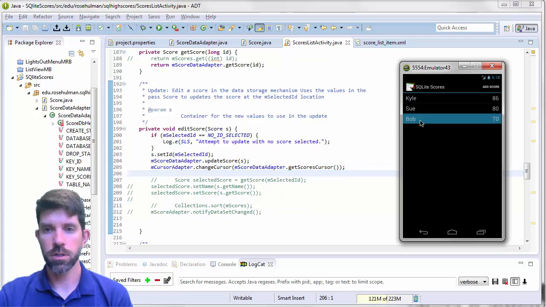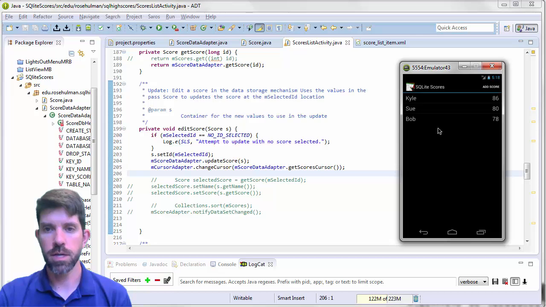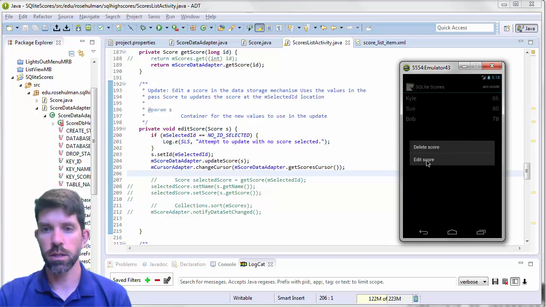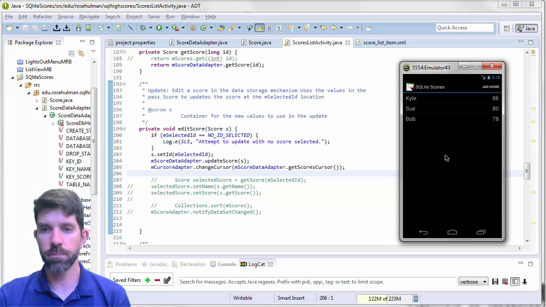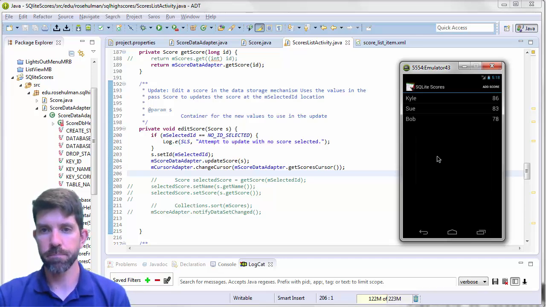Emulator launched, so let's click on Bob here. Let's try changing his score to 78, do an update, and Bob's score updates. All right, let's try another one. So the other way that we can update is do a long press. So Sue, let's go ahead and edit her score, and it auto-populates, and then Sue will say get an 83, and we'll do an update. All right, that looks great.